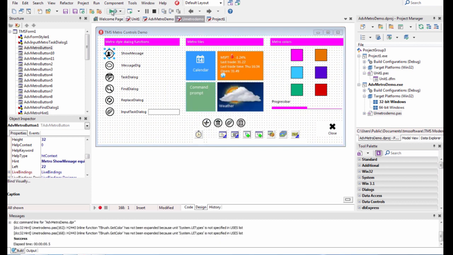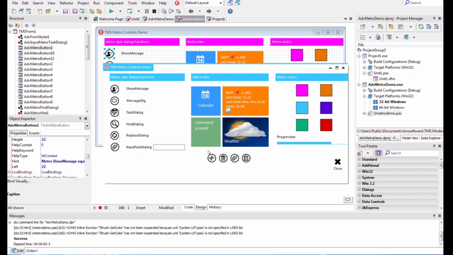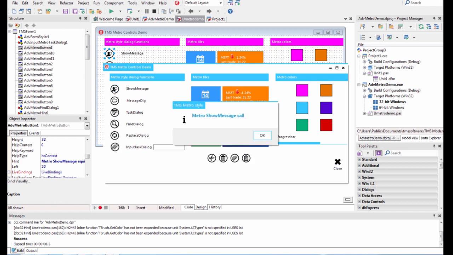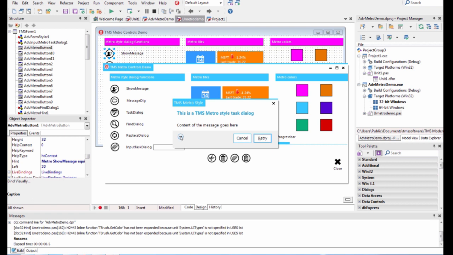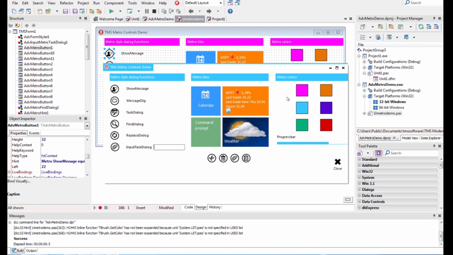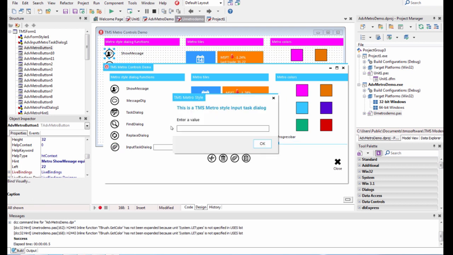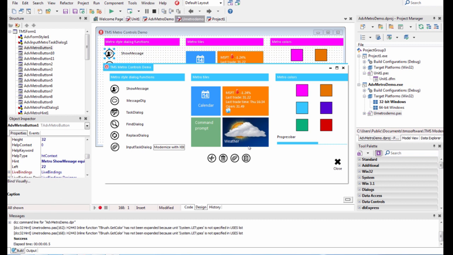So let's go ahead and run that. So here we have all the different types of controls. Notice that they change the colors and they show the hints that were provided to them. We'll also take a look at some of these dialogues here. So here's your Windows 8 or Metro show message style. Task dialog, so there's going to be additional information there. Find or replace type of dialog, and an input dialog. Okay, we also have the various tile style controls, progress bars, and shapes that are provided as part of the Metro style package.